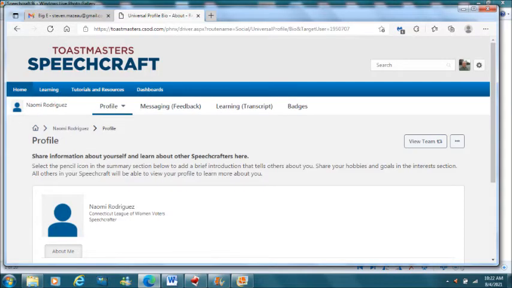Across the top, the menu should read Profile, then Messaging with feedback in parentheses. And the third one is Learning with the word Transcript in parentheses and Badges. You want to click on Learning with Transcript in the parentheses.